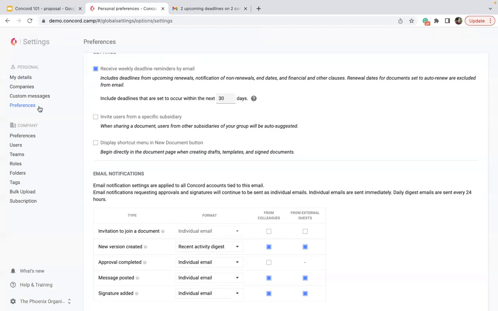Any questions here just on personal settings? Yeah. My company's tab shows me as an administrator, but I don't have that company.